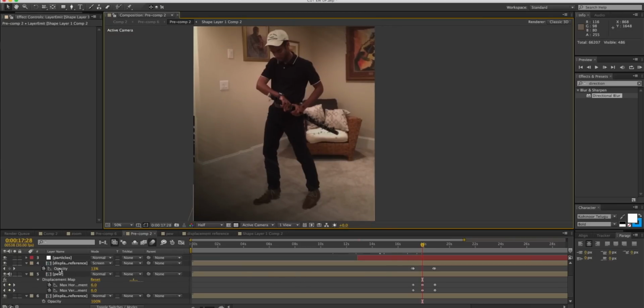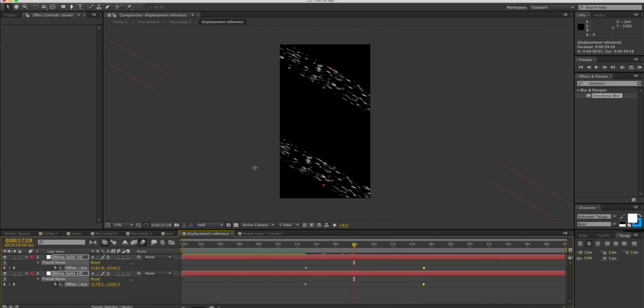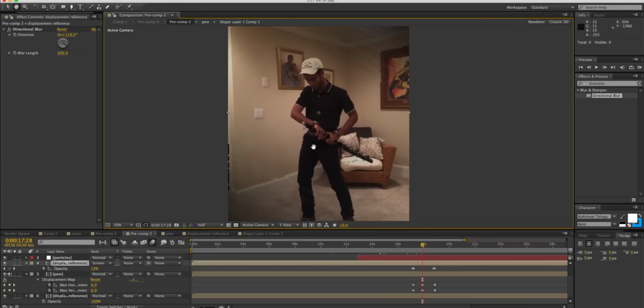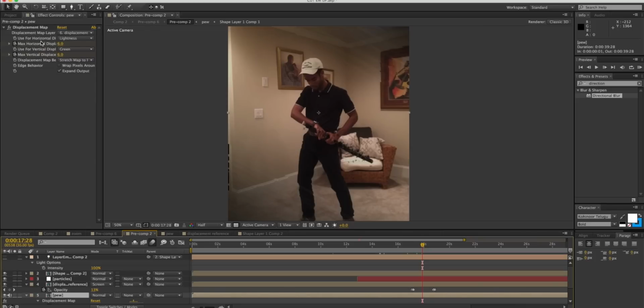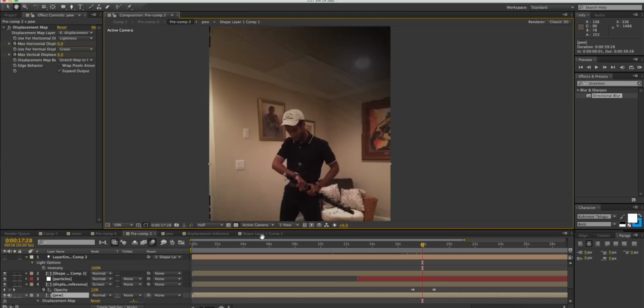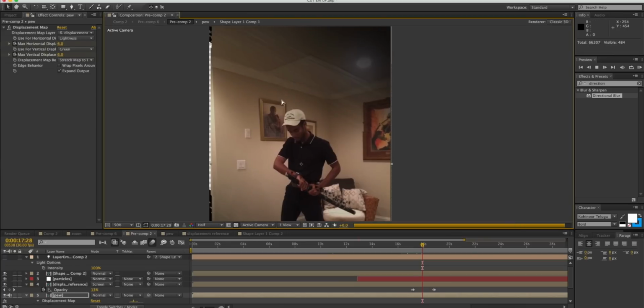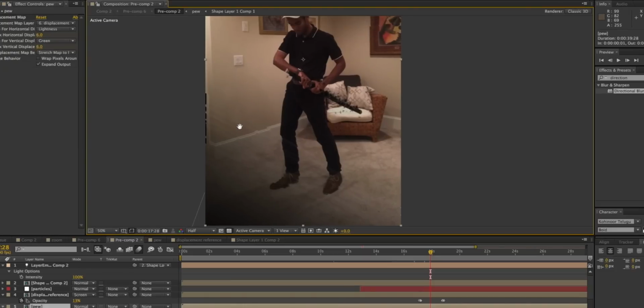Here I just used a displacement map. Here's my displacement reference. If I double click here, you'll see here are some lines, just using fractal noise and getting the job done pretty easily there. Throwing those lines here, using that as my displacement reference, and then putting a displacement map on the pre-composition. Then I doubled those up and made them a little opaque, so that you could at least see some of the air as well. Bingo, bango, bongo, you got yourself some beautiful lines.